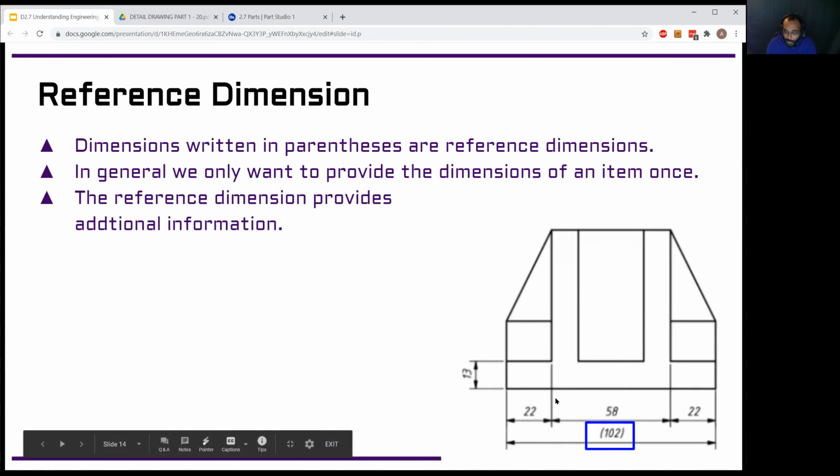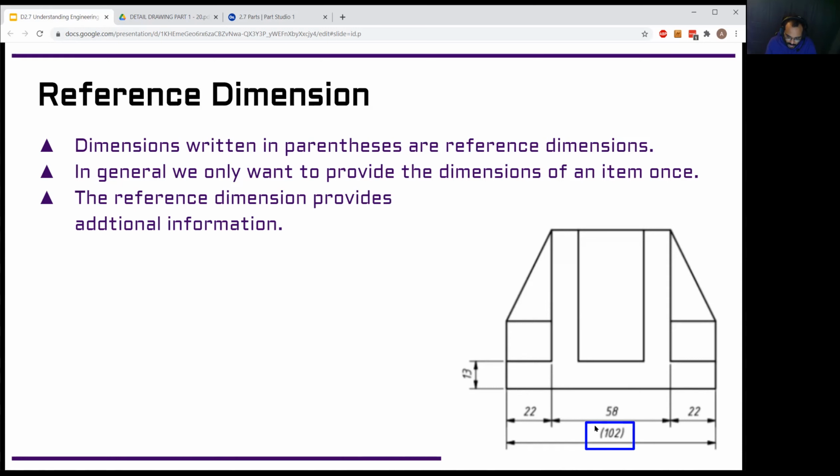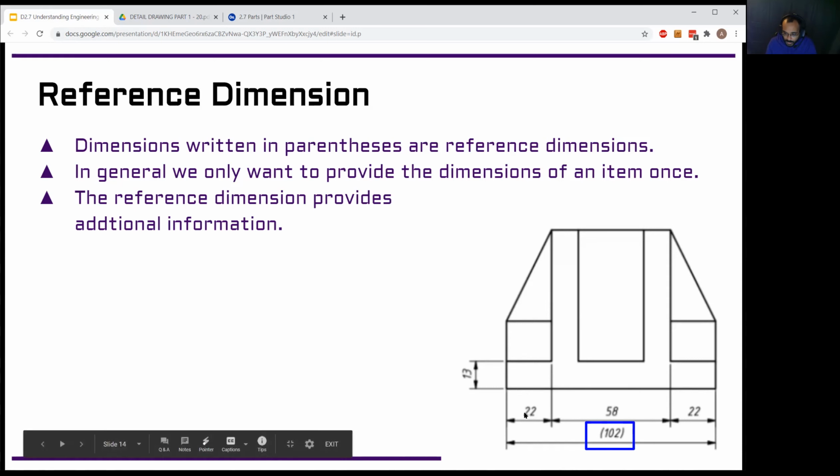But in this part, if you had all of these dimensions, we don't know which one is a critical dimension and which one isn't, like which one we should actually be worried about the size being exactly right compared to the others. So the reference dimension is just there to give you extra information. In this case, all it does is help you not have to add up these three numbers, and you can just look at the sheet and see what it is. If you were going to produce this out of a block of material, you could know how big of a block you need. Okay, I need something that's at least 102 long, and you wouldn't have to do the math really fast to add those up.